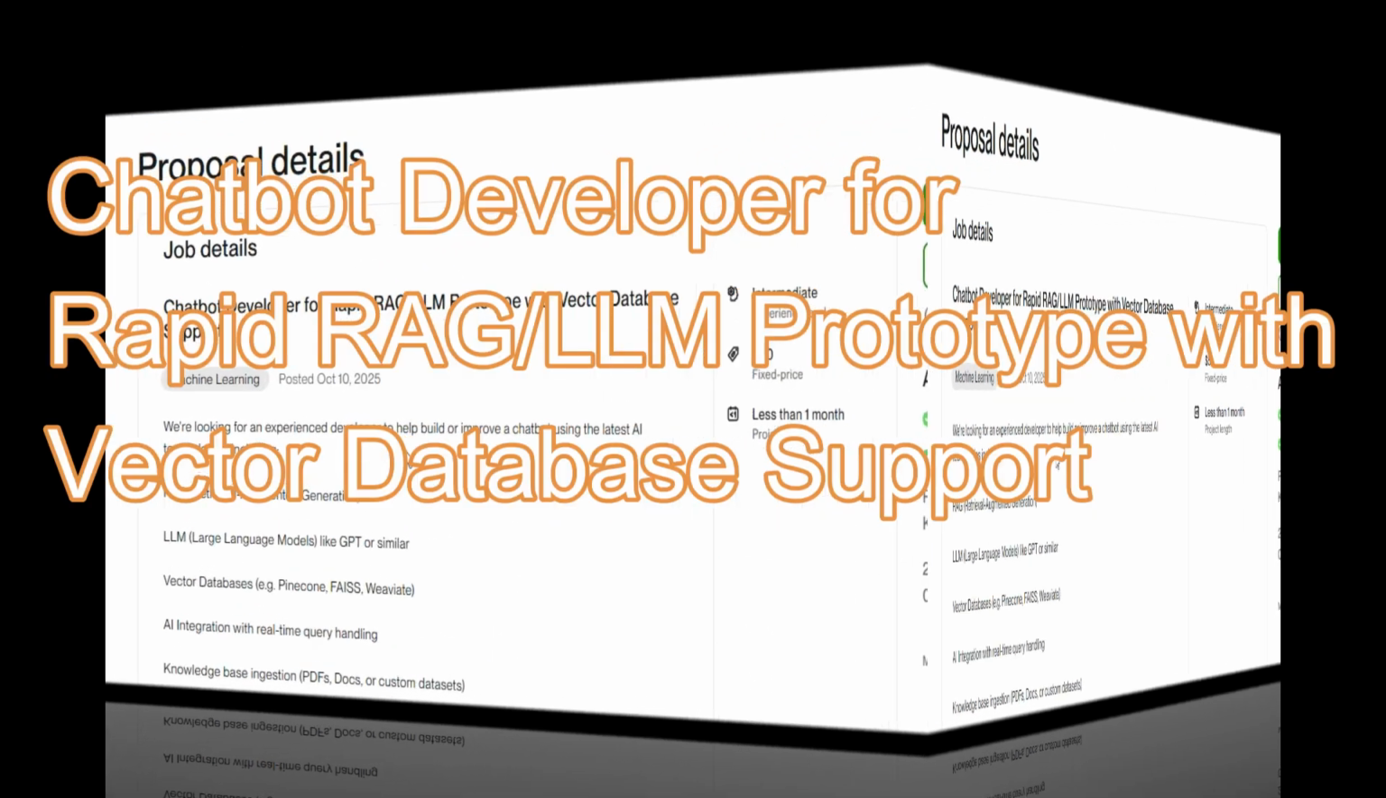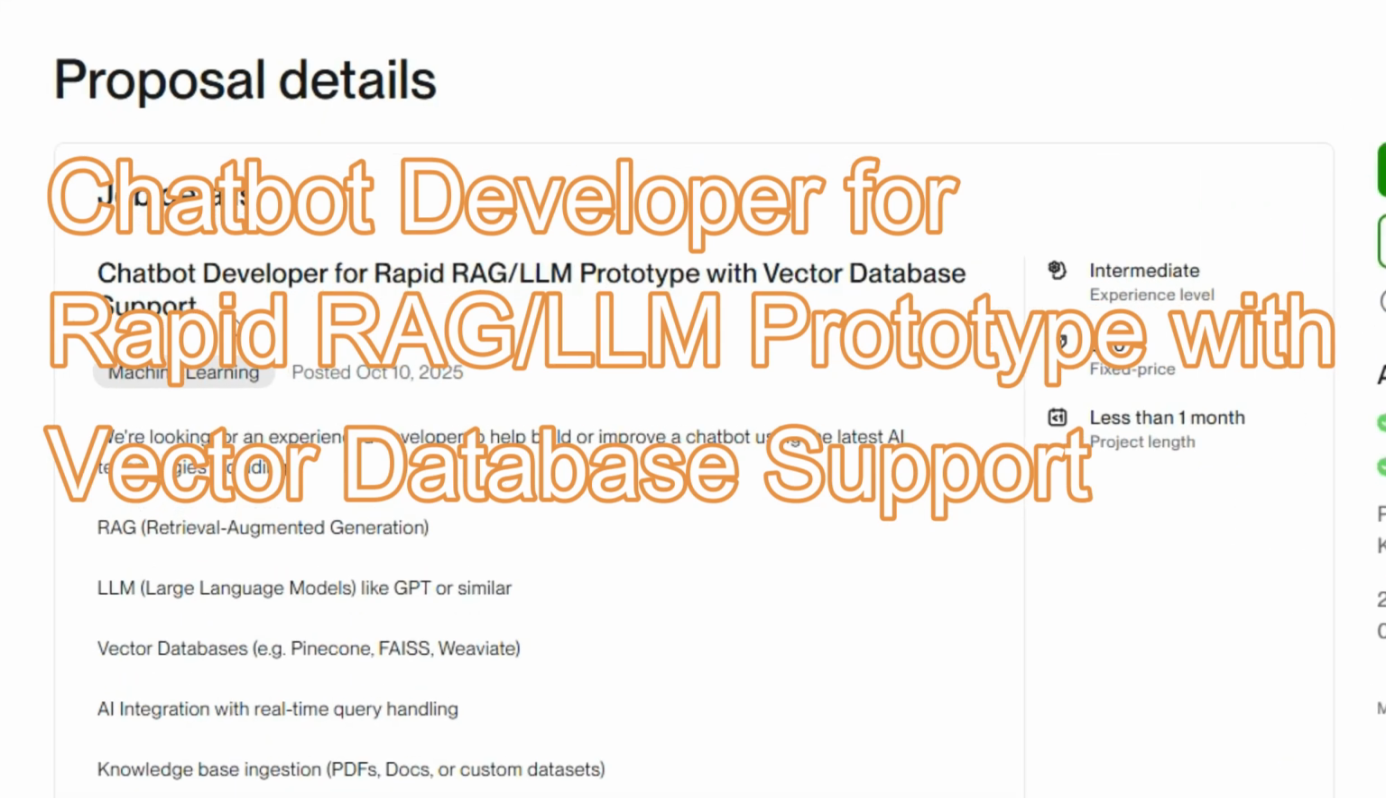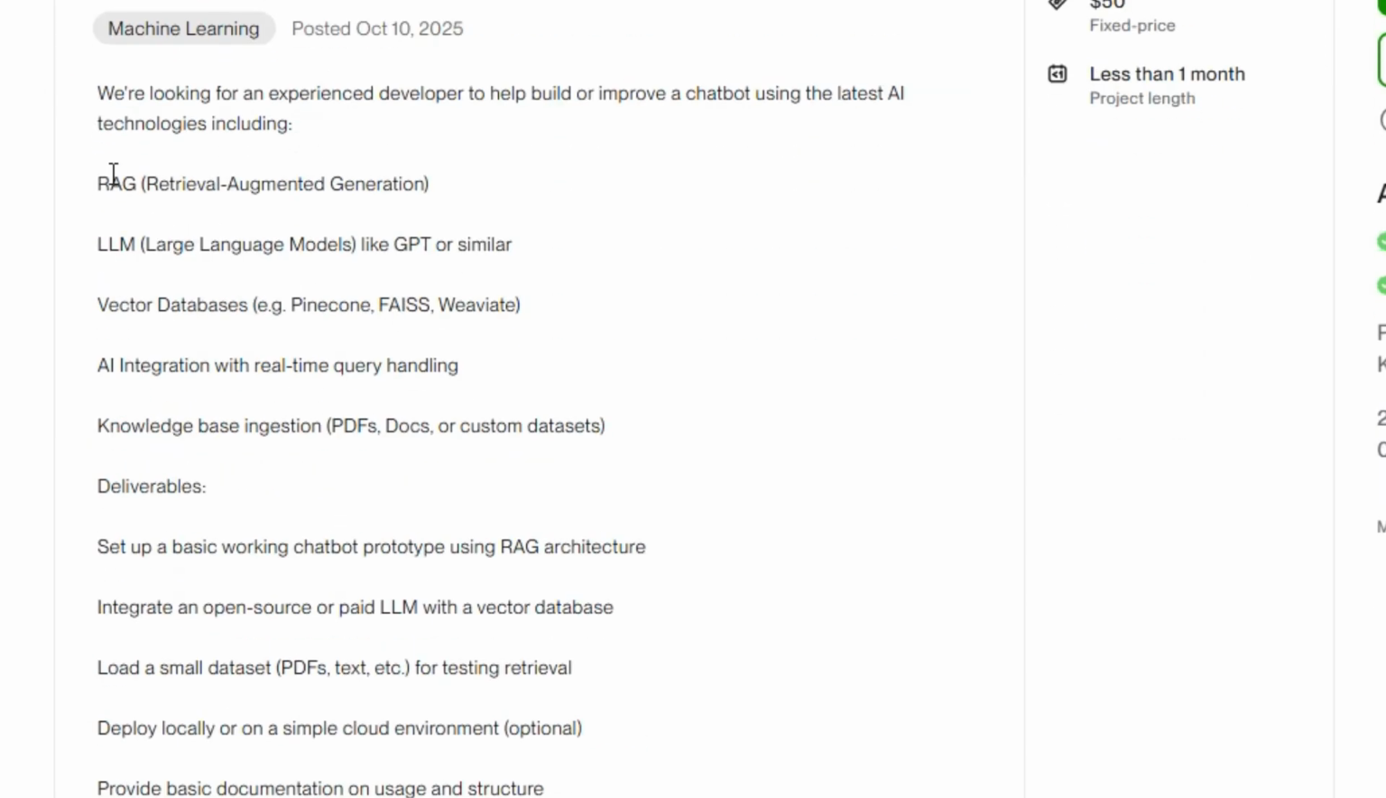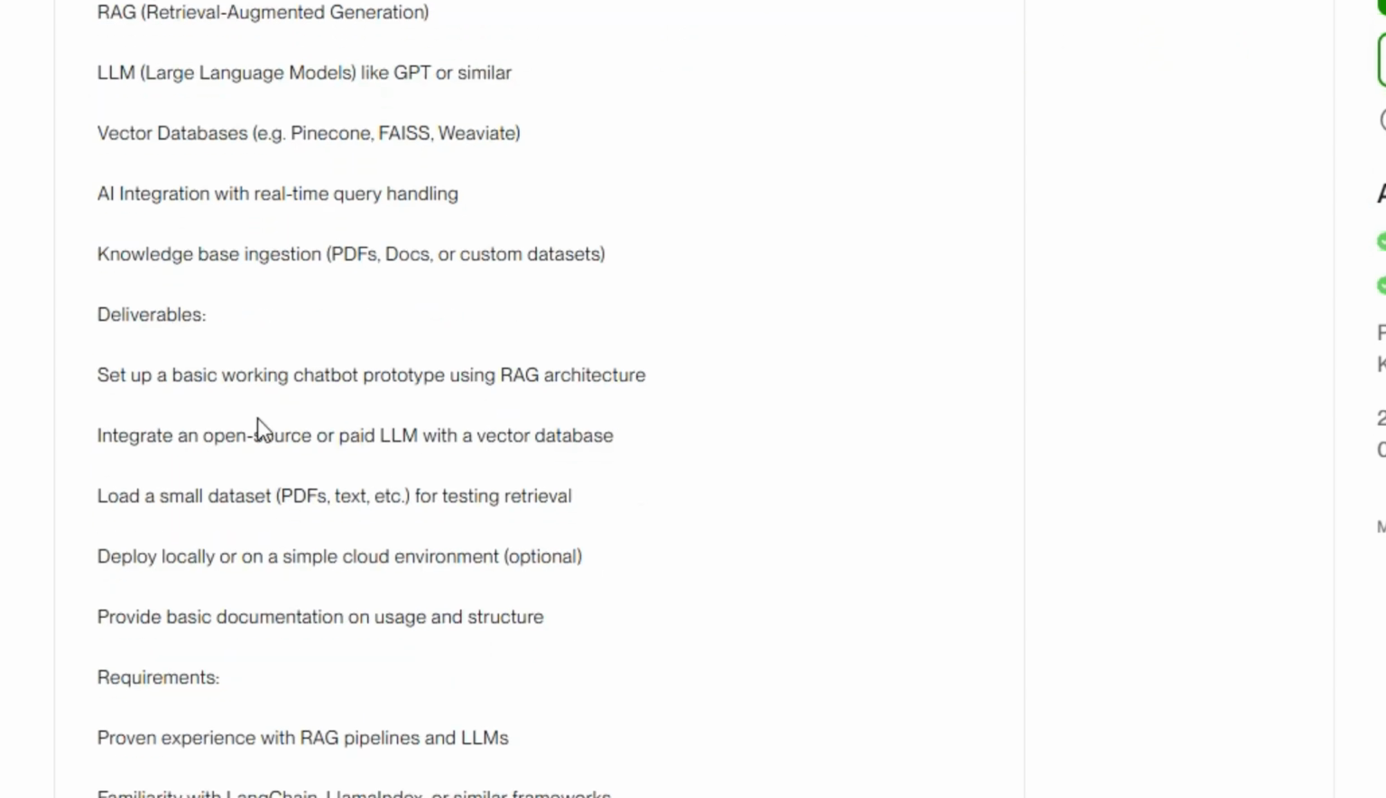Today we try to look at one of the requirements: Chatbot Developer for Rapid RAG LLM Prototype with vector database support. You can see it on the screen. The required skills will be RAG, LLM, vector database, AI integration with real-time query handling, and knowledge base integrations: PDF, docs and custom data set.